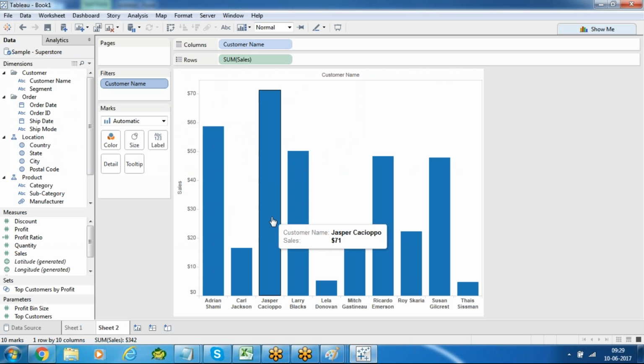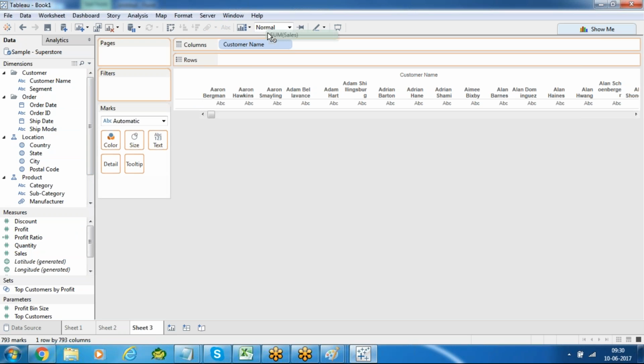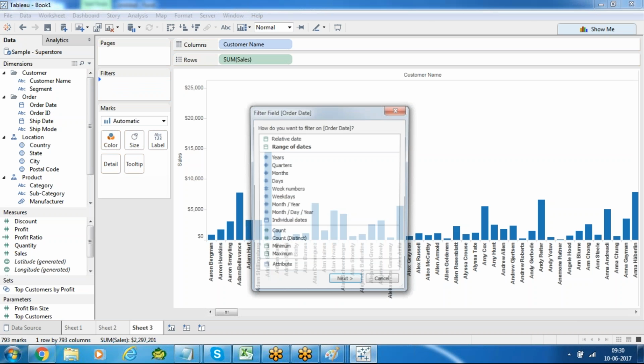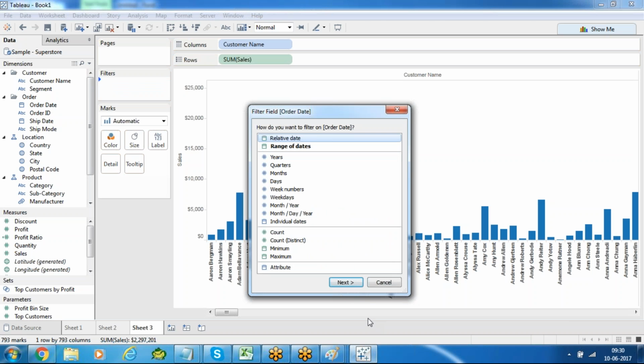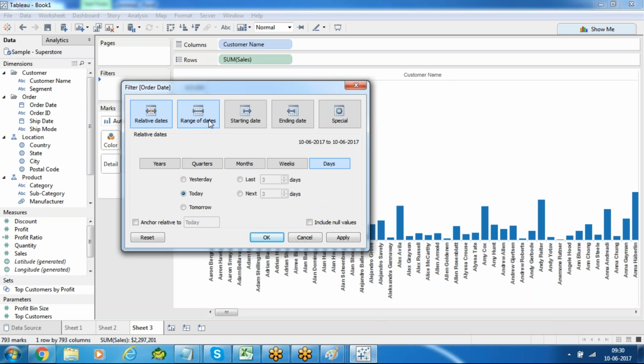Here, I'm just going to take date filters. I'm going to take customer name and sales. For this customer I want to see last 3 months sales. I'm going to drag the order date. We have the relative dates. Click on next. Then what we have: relative dates, range of dates, starting date, ending date and special date.